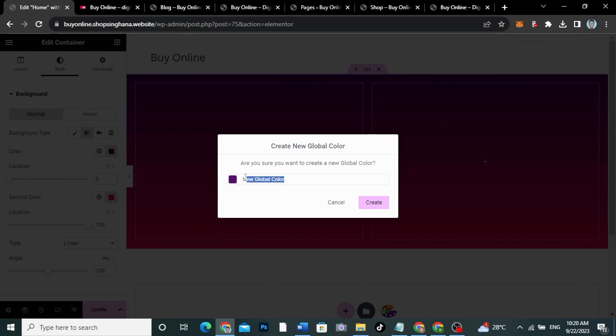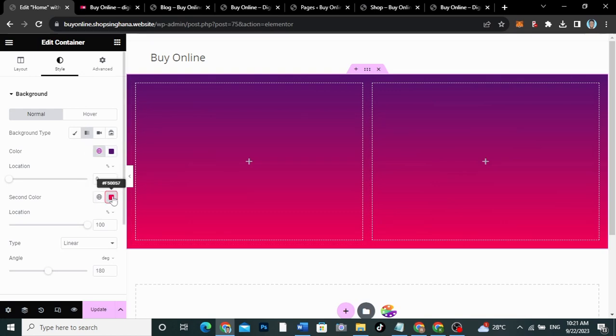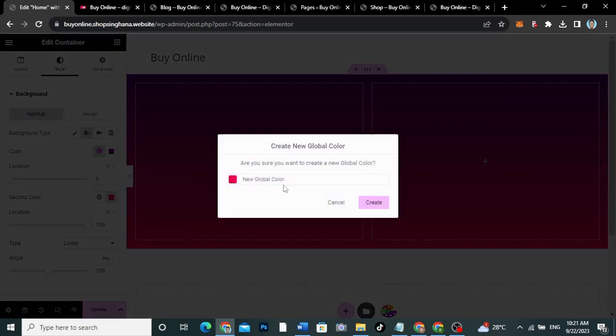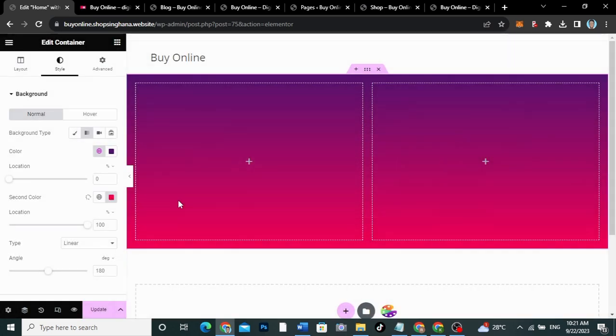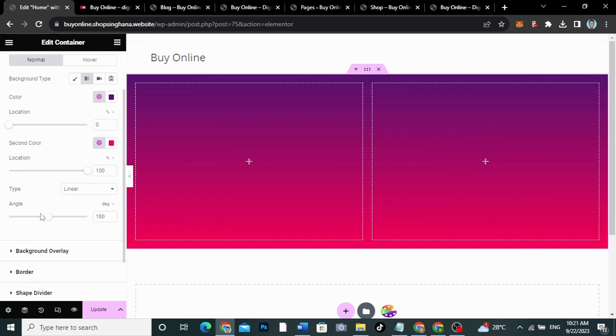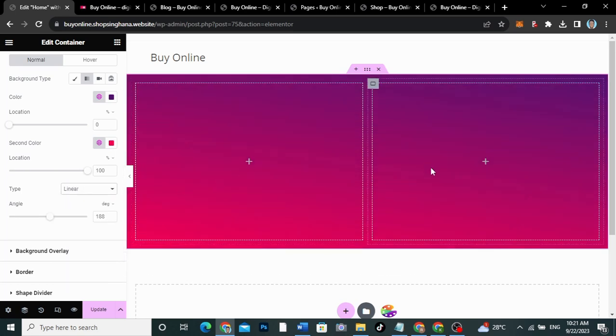So I'm going to say color one, create it. And with this one also, I'm going to save it and say color 2. So this one, create it, so that I won't be searching for the colors, because I know I have the colors over here. Now, of course, you can play around with the angle anyhow you want it. If you want to change the type from linear to radial, you can do so. I'm just going to leave it as linear over here, and that is it.